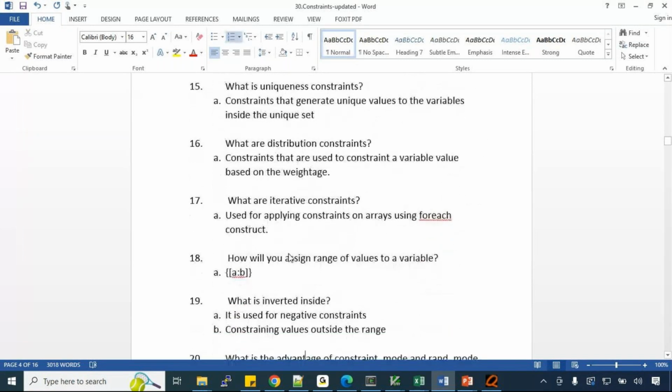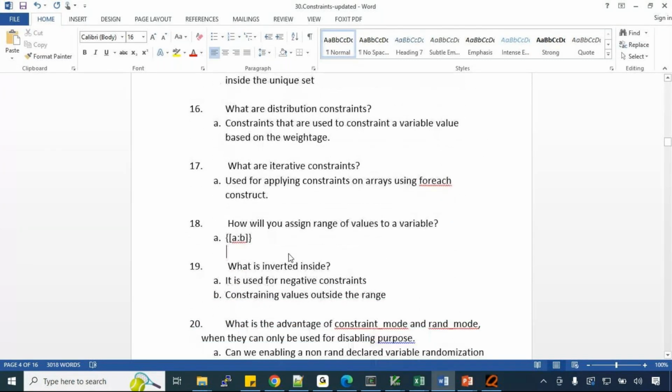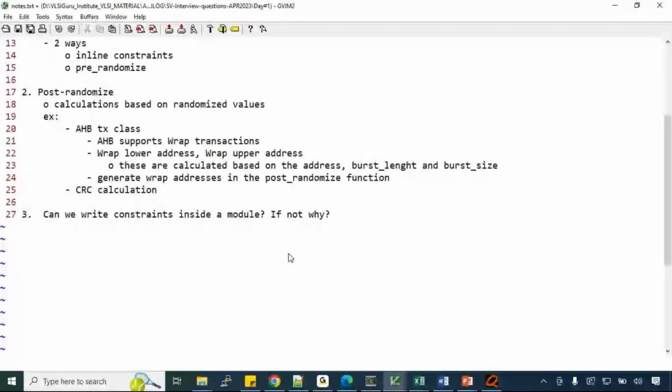What is the inverted inside in a constraint? If I use inverted inside, what is the significance of that? Means if I write constraint a_c, a, what does it mean?